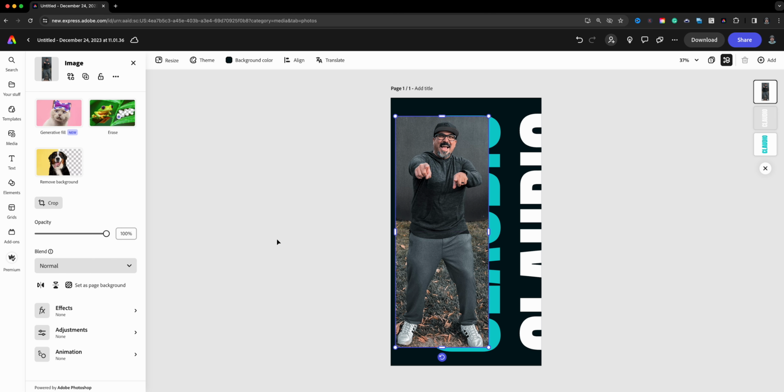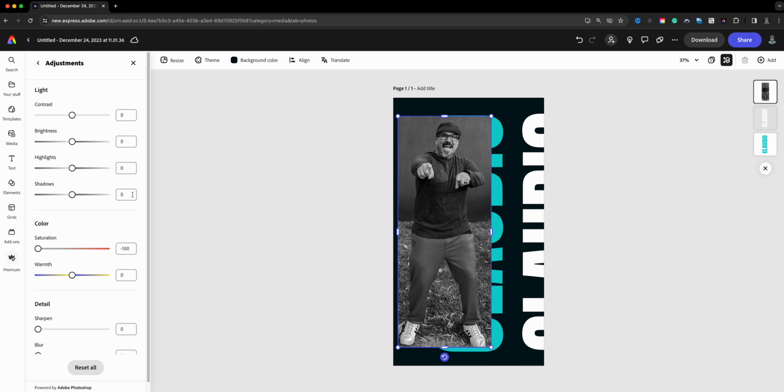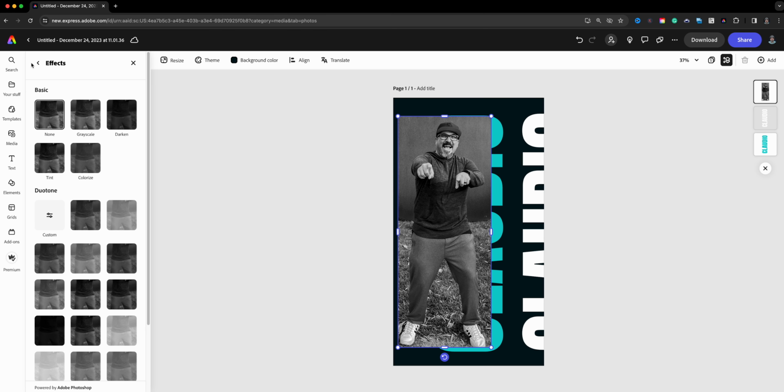And we're going to change this out. We'll go to effects or adjustments, and we're going to desaturate this project here. There we go. Black and white, and maybe adjust the contrast a bit, the brightness, so I want to really see that. Maybe bring the shadow down just a tad bit, or like I said, you can go to effects and just go to grayscale.